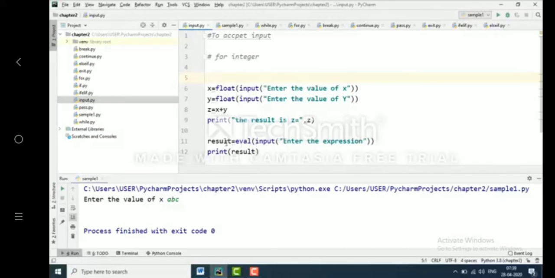Here we have a few statements like enter the value of x, enter the value of y in the float format, add two values and print the result. Below that we have eval and the inputted expression. You are asking the user to enter the expression, and the entered expression is evaluated using a function called eval, and the evaluated expression's result is stored in a variable called result and it is printed in the result format. So let's execute this program.